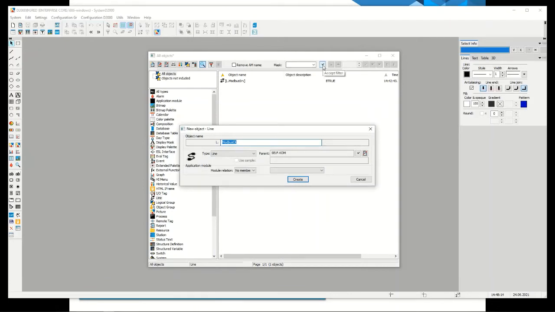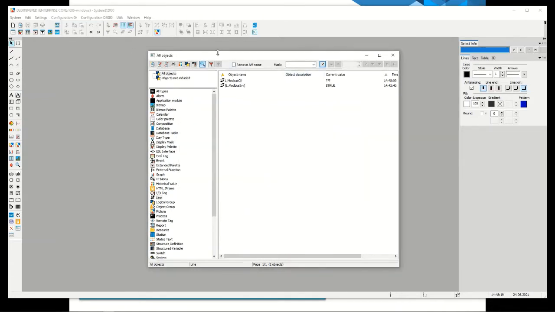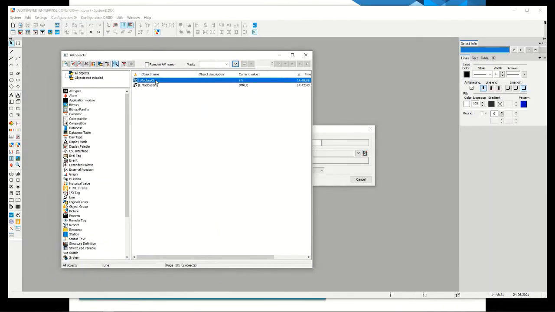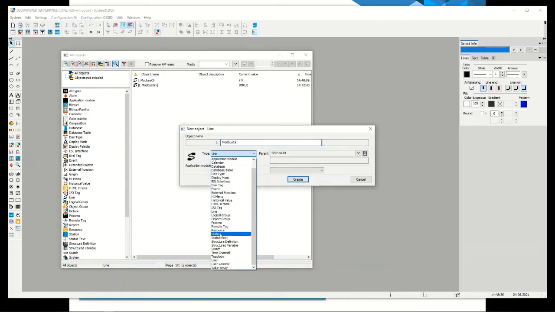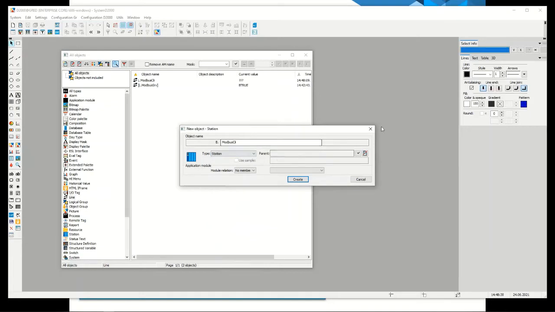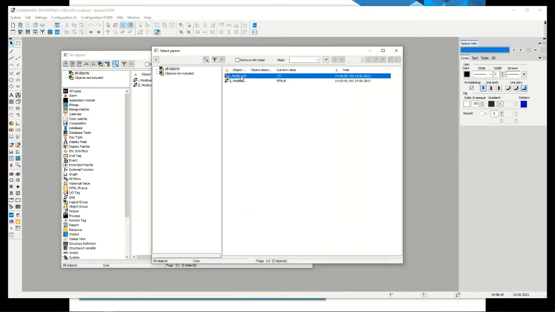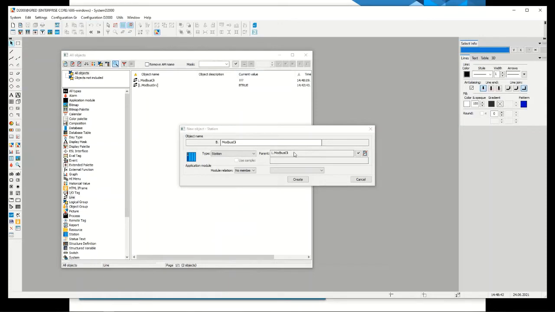Now I can click the accept filter to display our newly created line. We see it is not in brackets, so it doesn't have any children yet. Let's create some. I can recycle this dialog, change the object type to station, and select the parent, my newly created Modbus client. I'll click the create button.